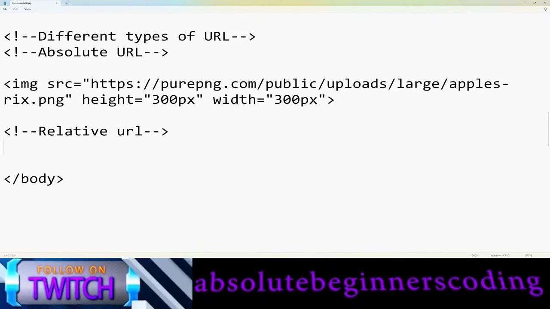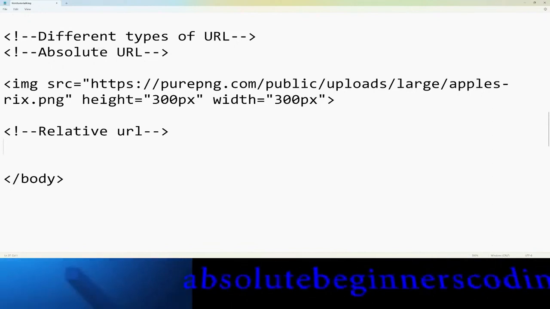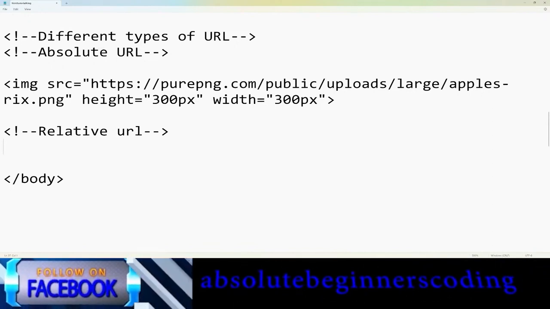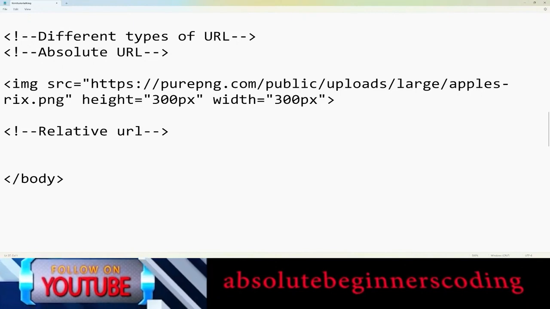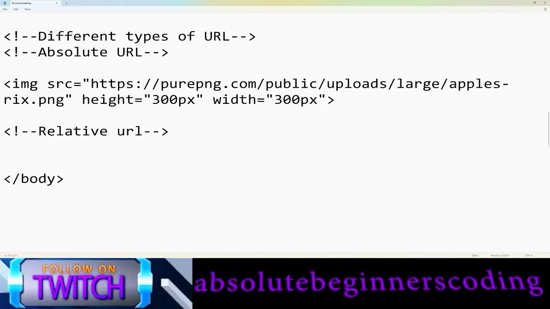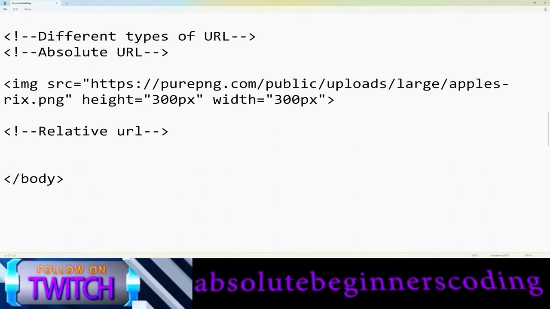So what's a relative URL? It links to an image that is hosted within the website. Here the URL does not include the domain name. If the URL begins without a slash, it will be related to the current page. If the URL begins with a slash, it will be related to the domain. So basically the relative URL is the image which we are storing in our local drive.